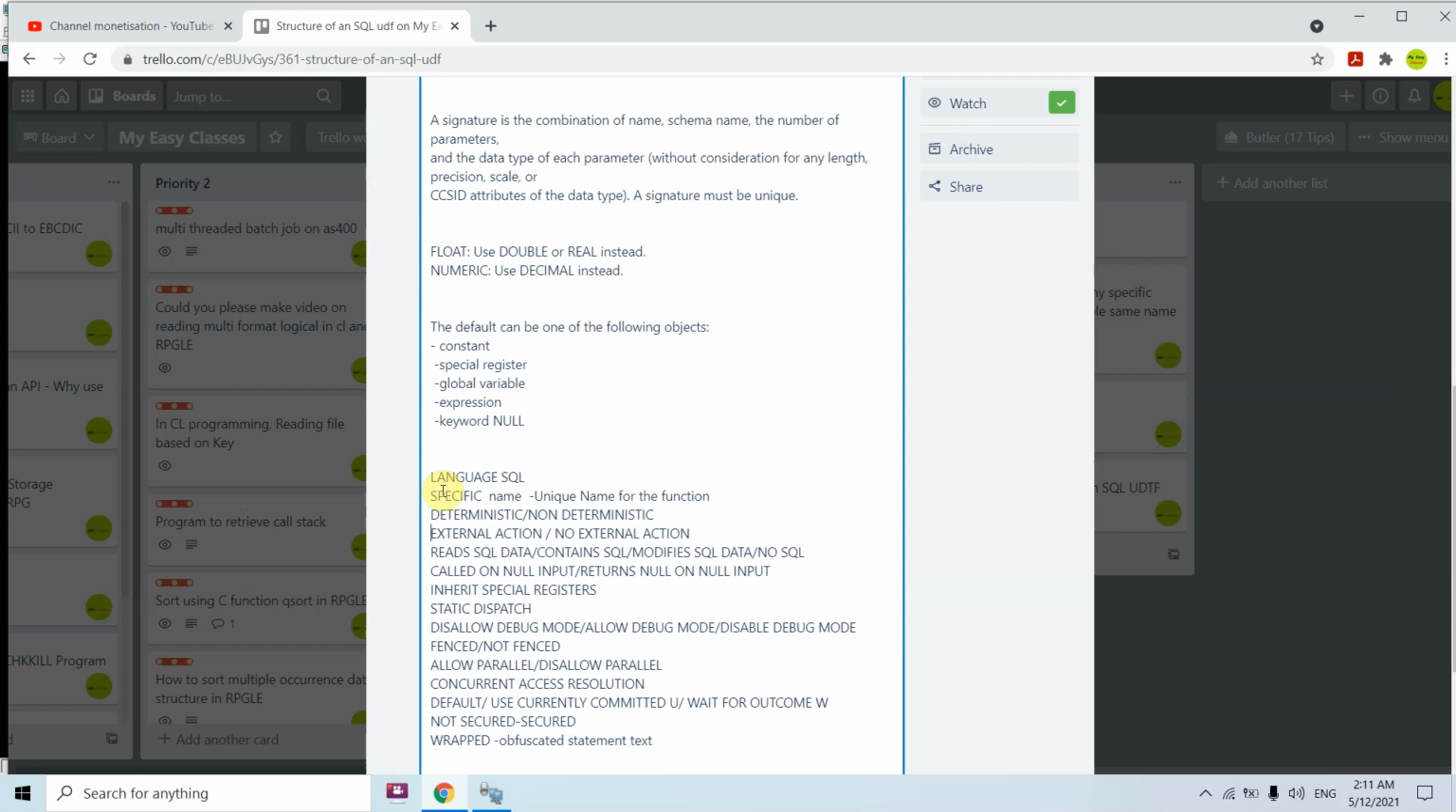In that case, reads SQL data, contains SQL, modifies SQL data, or no SQL. So if in your function you have written some SQL statements which are reading the data using the SQL query only, you can mention reads SQL data. Or if you have SQL statements but they are not reading or modifying anything, you can use contains SQL. If they are modifying anything, then you can specify modifies SQL data. And if there is no SQL in your SQL function, you can specify no SQL.